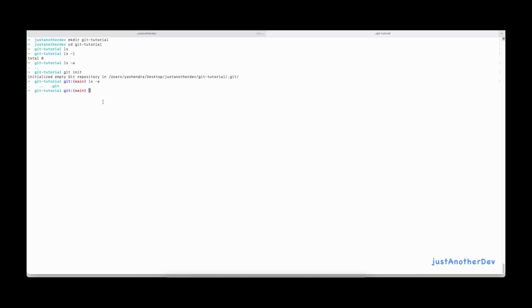Now, if I remove this .git folder, you will see that it will not be tracked by Git anymore. So let's do that. See, this thing is gone. So it is no longer getting tracked by Git. Now, let's do it again because we want to initialize Git. Okay, so we have initialized Git over here, and again it is showing we are on the main branch.